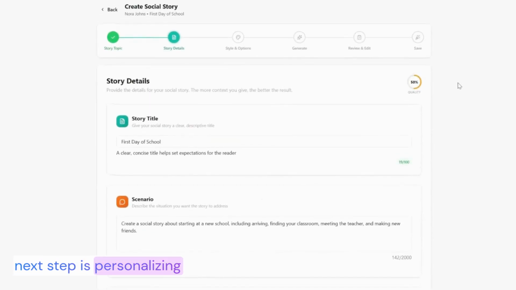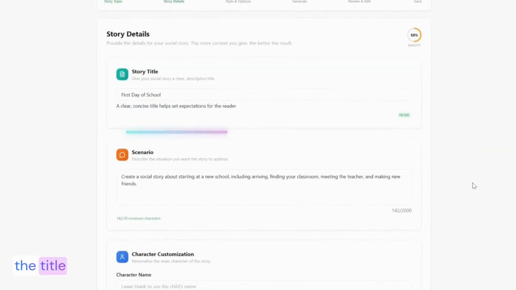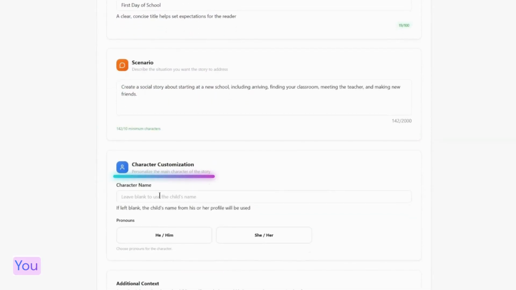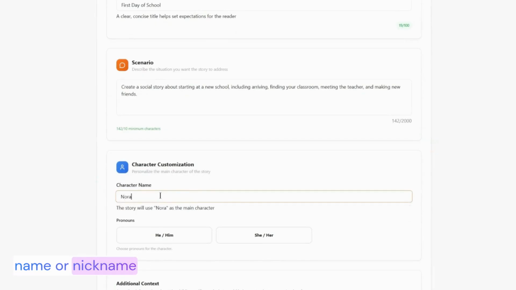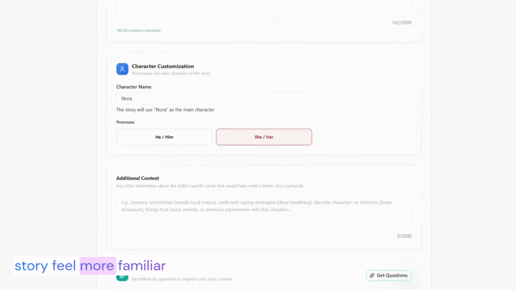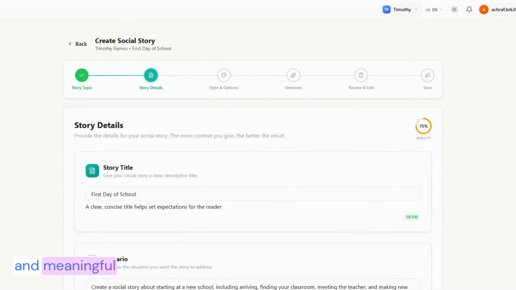The next step is personalizing the story. Here you can customize the title, refine the scenario, and personalize the main character. You can enter the child's name or nickname, select pronouns, and add details that help make the story feel more familiar and meaningful. As you add more information, you'll notice a quality meter on the screen. This meter helps guide you toward creating a more personalized and effective story.